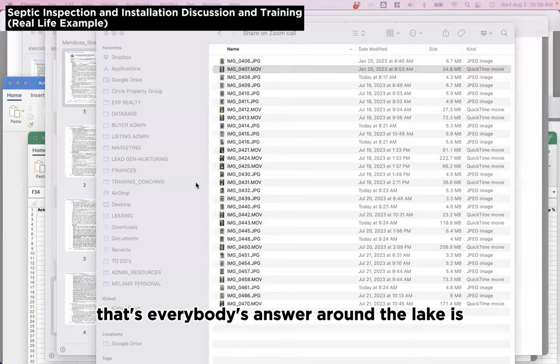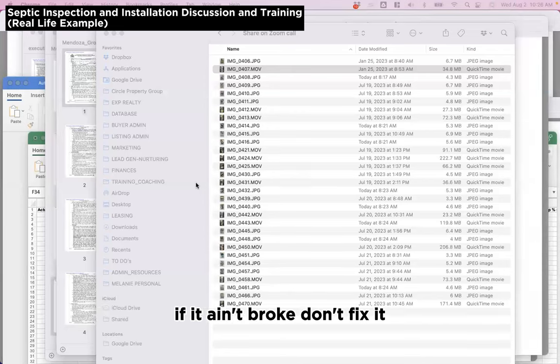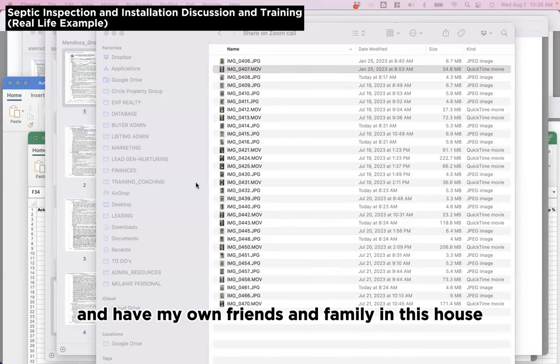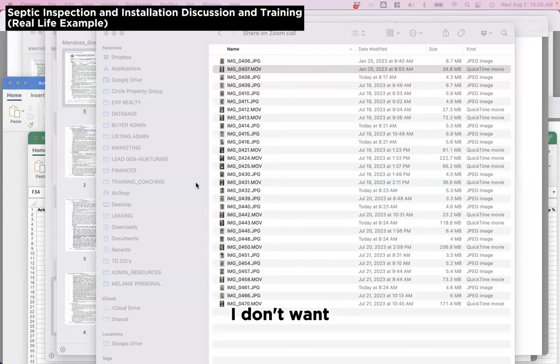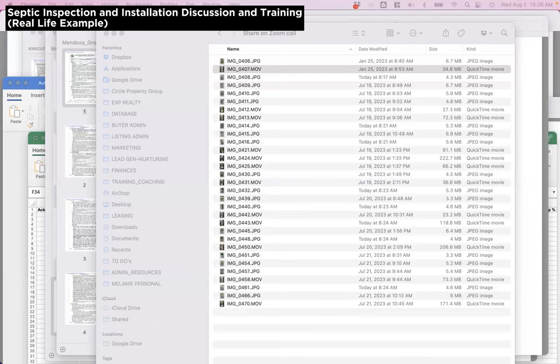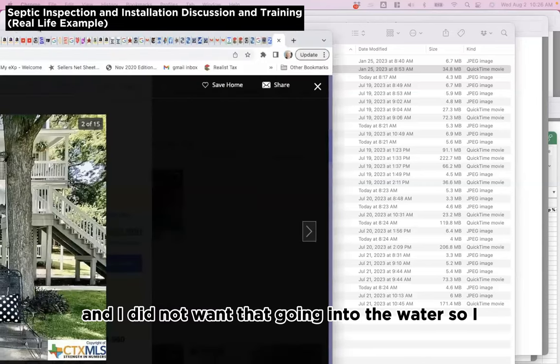And that's everybody's answer around the lake is, oh, if it ain't broke, don't fix it. That's what I kept hearing from everyone. If I'm going to have a guest in this house and VRBO it and have my own friends and family in this house, I don't want the sewage to get all backed up because the septic isn't working. And not to mention, I'm right on the water and I did not want that going into the water.